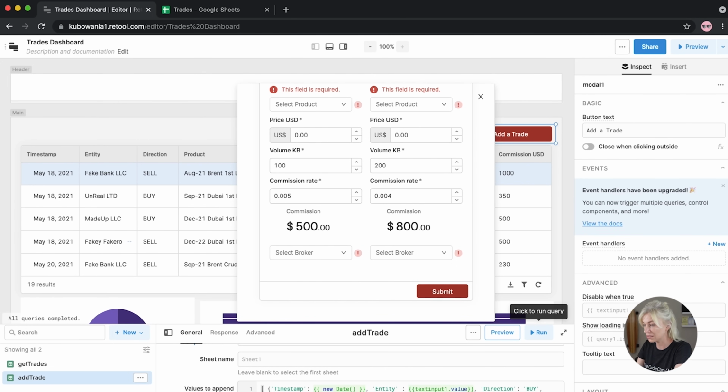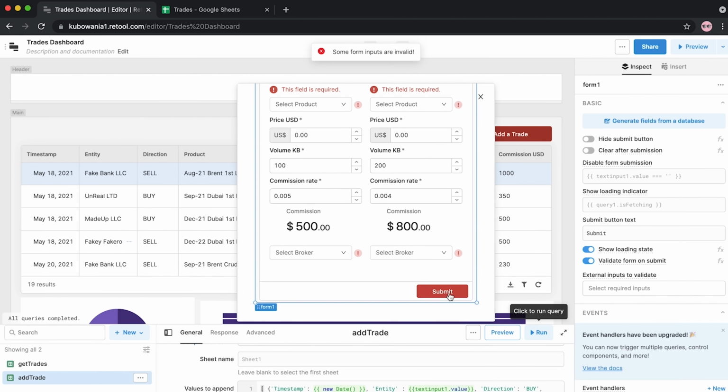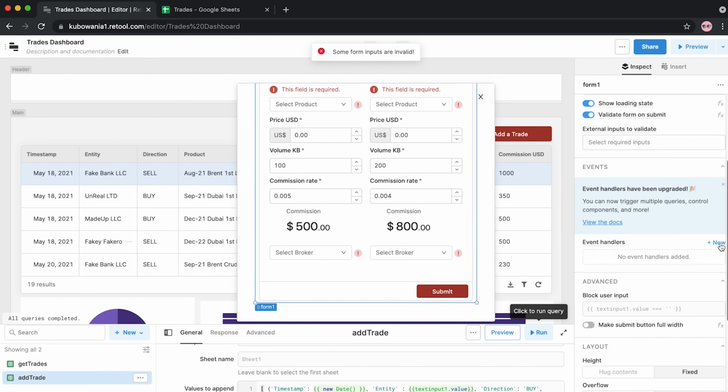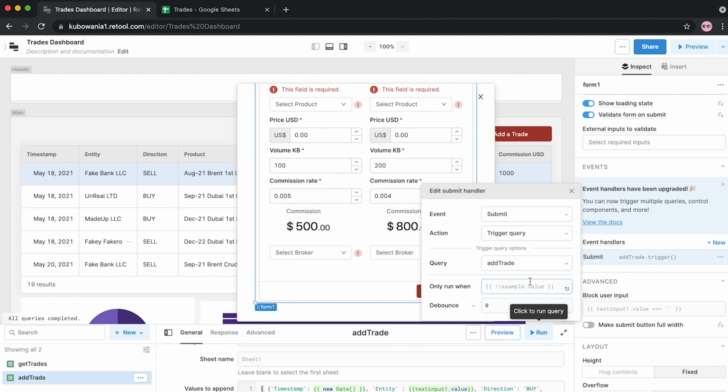So to do this, we are going to have to create our first event handler. If I click on the submit button, an event handler has actually been generated for us. So I'm just going to click here to show you what is going to happen: I'm going to run the query add trade. It's selected add trade because we are currently on that query. And on submit, I'm going to add a trade. So on submit, essentially I'm going to run this query. I'm going to run the add trade query as soon as I press the submit button.